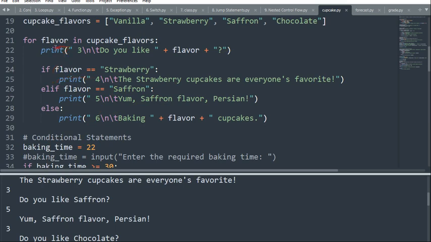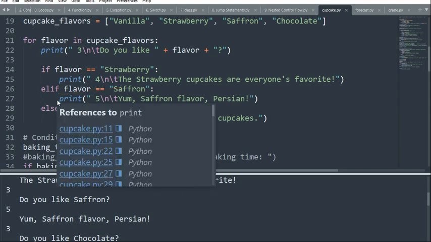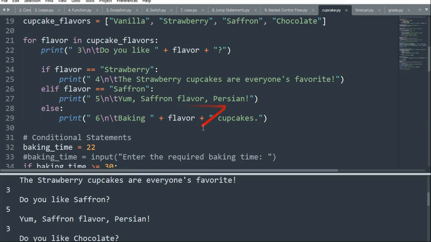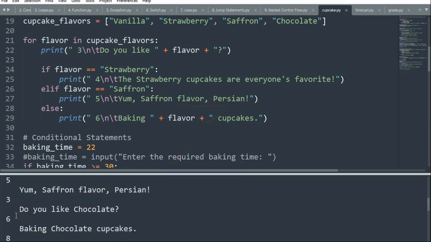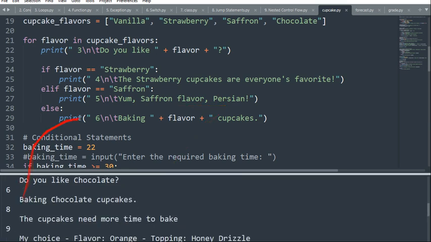This body of the for loop would be executed. Is it strawberry? No. It would be jumped. Is it saffron? Yes. This body, yum, saffron flavor, Persian, would be executed next. It goes on until we run out of elements in this list.